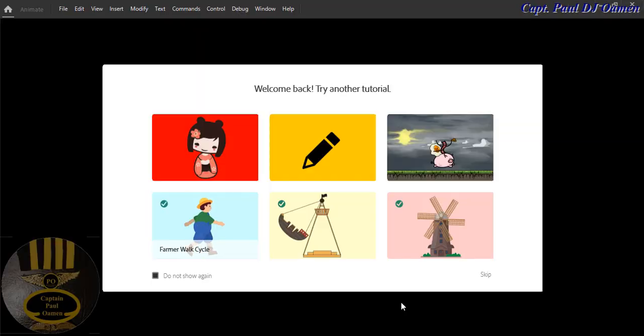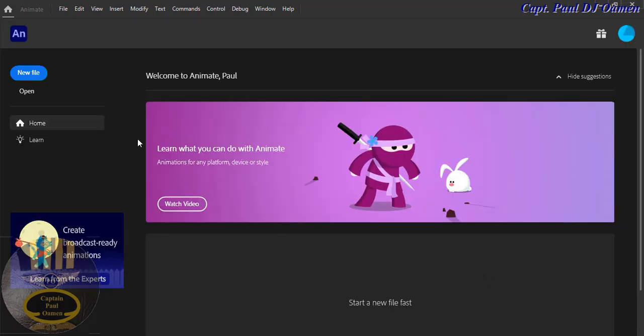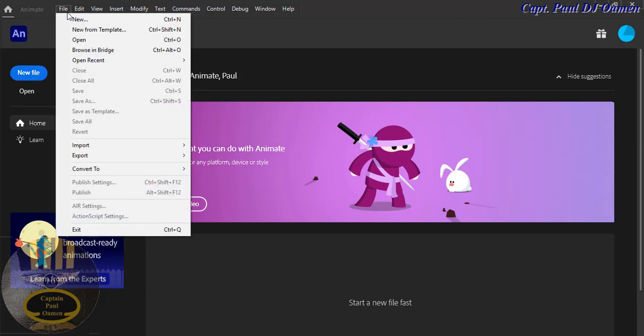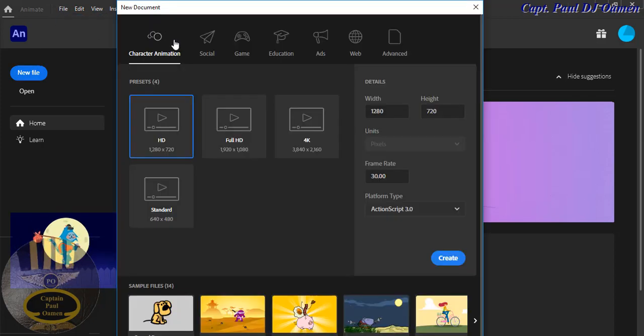Hi and welcome to Adobe Animate. In this tutorial I'm going to work on this windmill, but I'm not going to be using this very one. I'm going to click on skip, and right here we can even go straight to File and just select New. Okay, the new document is ready.